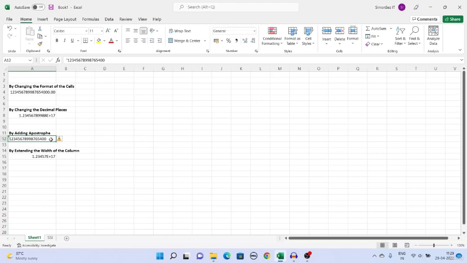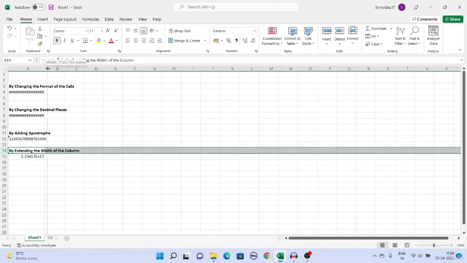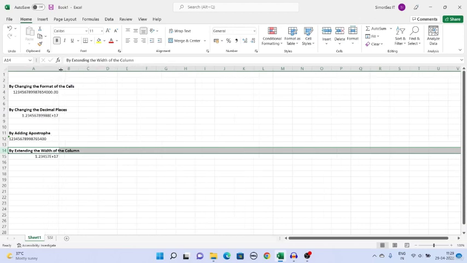Adding an apostrophe is the appropriate workaround for you. Another reason Excel was not able to display the full range might be because of the width of the column. To overcome this error, you just have to extend the column tab. Place the mouse pointer in the column header. You can see the mouse pointer change to a double-sided pointer. Click on the column and drag the column to your desired width.